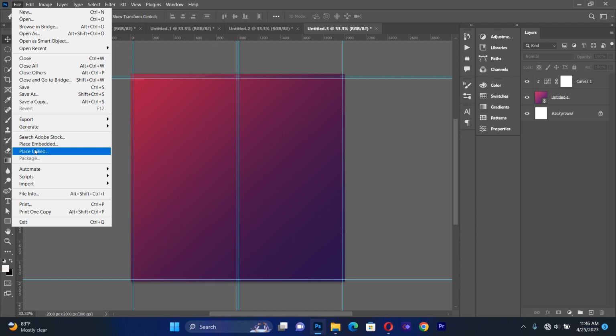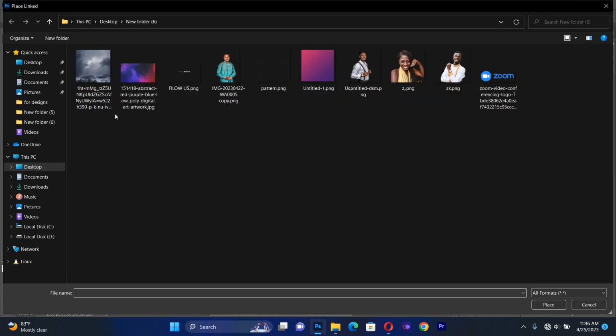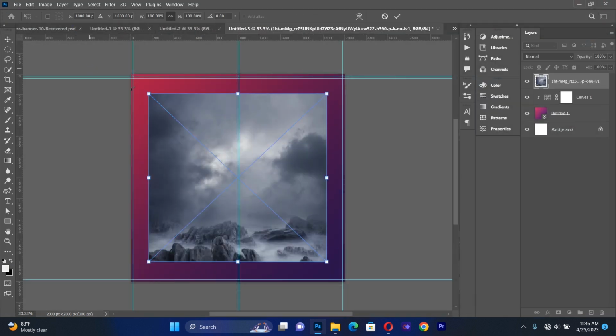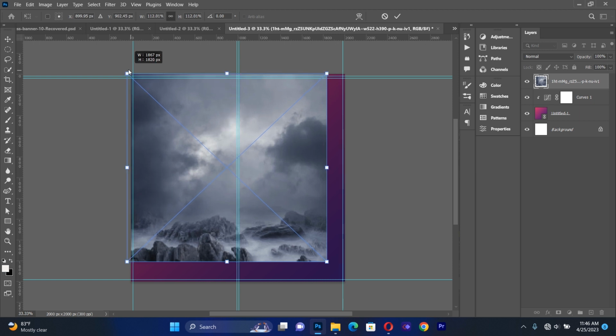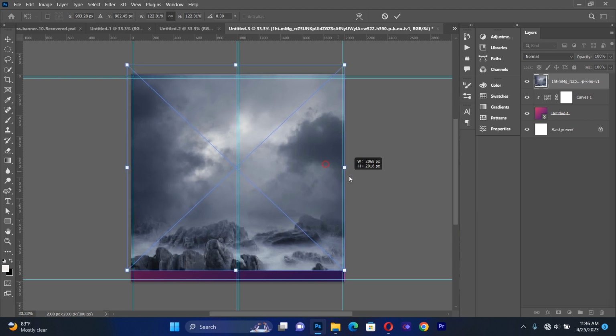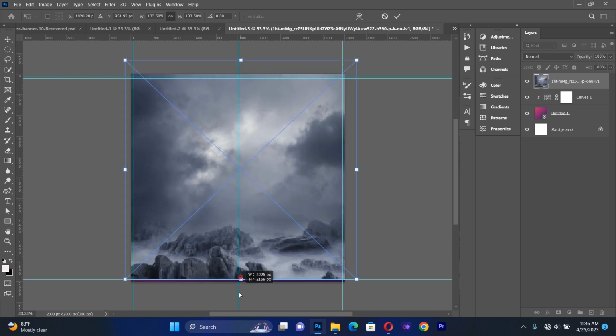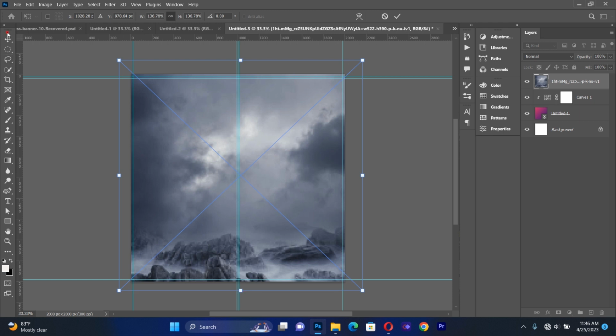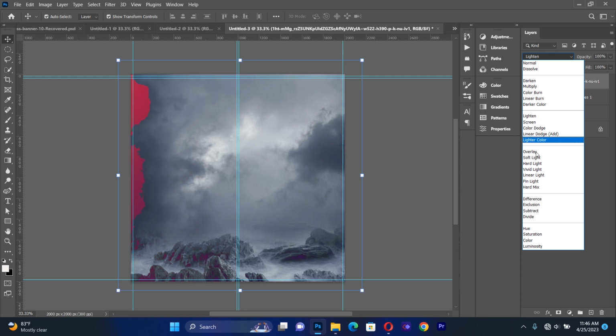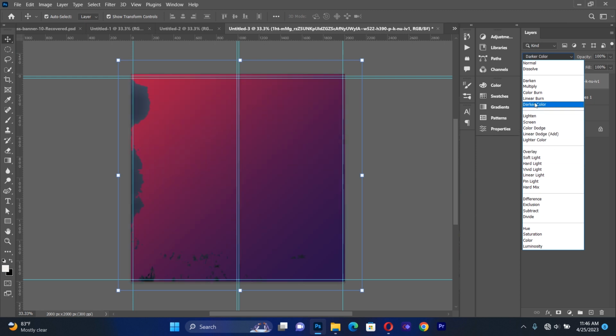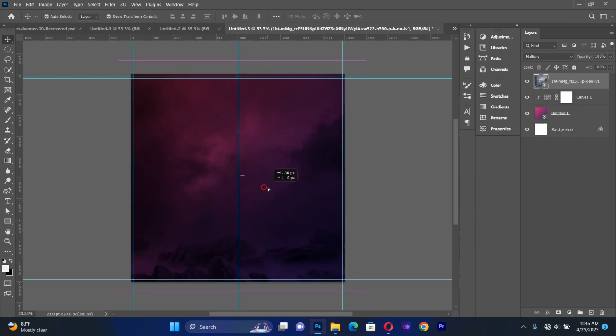Then I'll go to File and go to Place Link again. This time I am going to bring in these clouds here. I make sure that it covers the entire background, something like this. Then I change the blending option to Multiply. So this is what we are going to get.